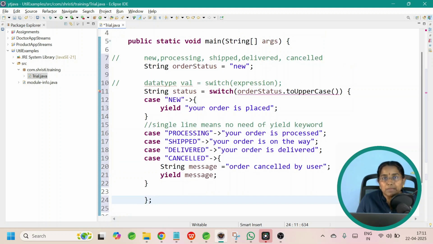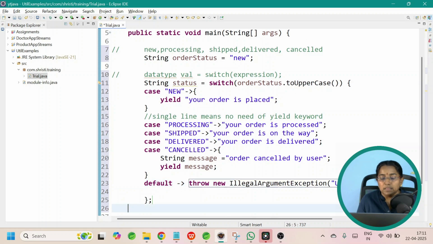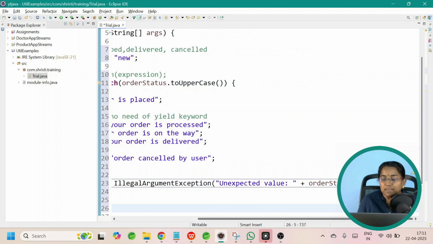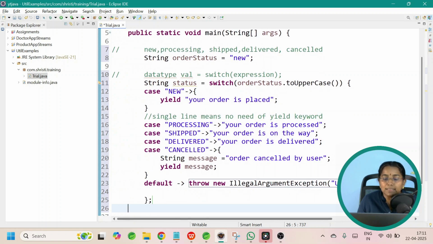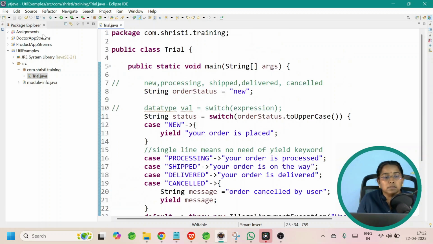Okay. Still I am getting an error. As we discussed, it is mandatory that your switch should have a default case. Let me keep the cursor here, add default case. This default throws new illegal argument exception. It is not mandatory that you need to use this. You can give your own default value also. Okay. Now, we have got the status. In the next line, let us print it. Let me run this.